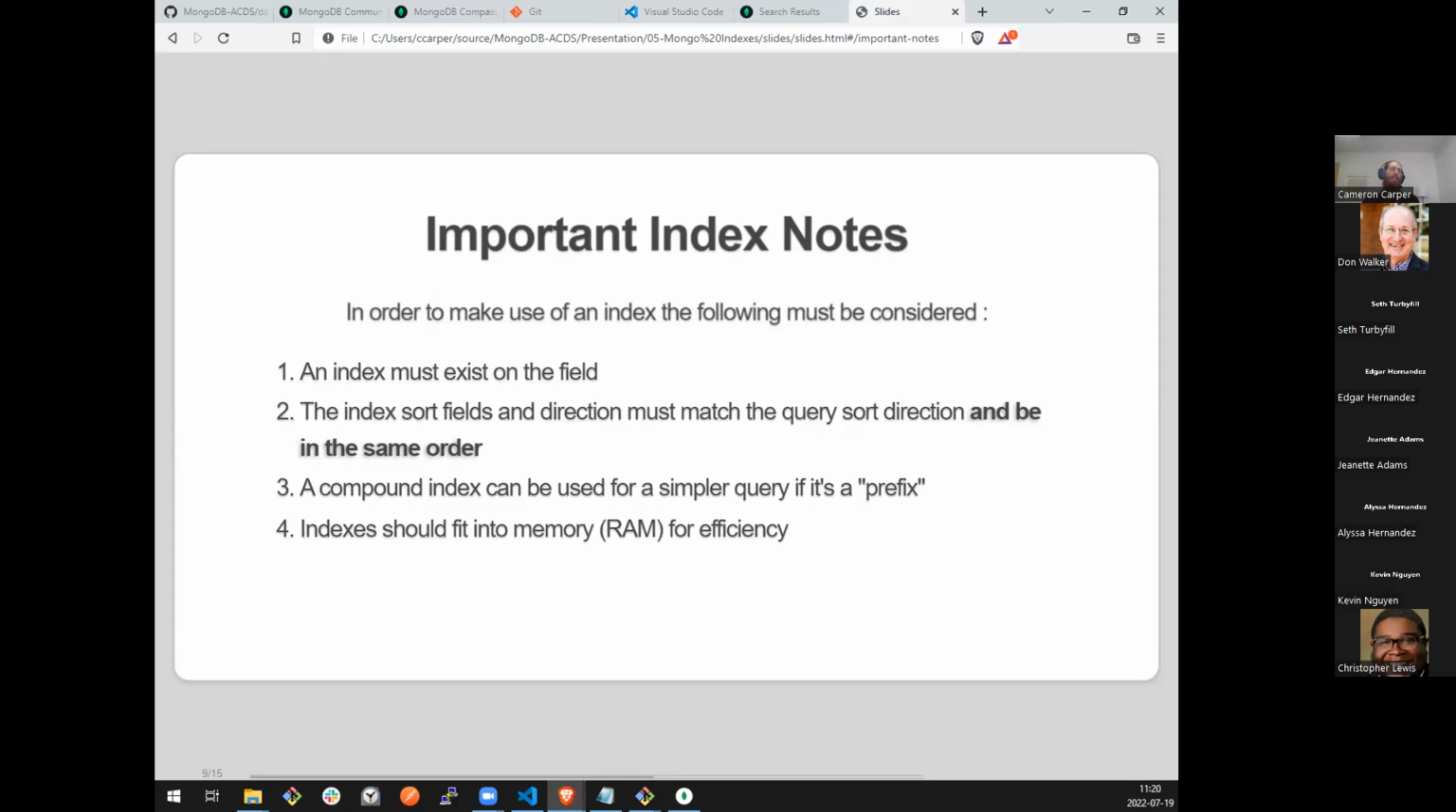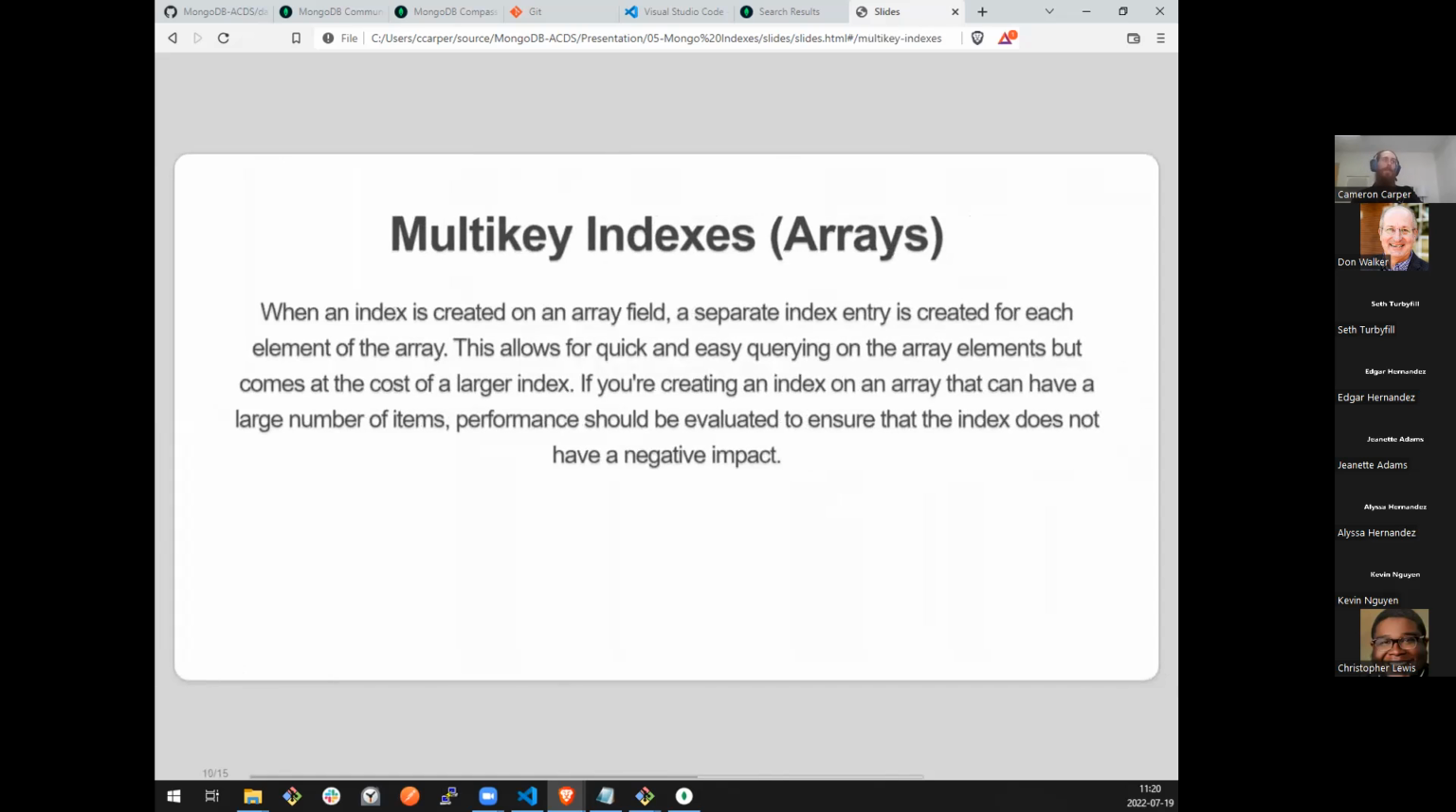And a compound index can be used for a simpler query if it's a prefix, meaning that the fields you're indexing on in the compound index are the first things that you're querying. So if you're indexing on ID and name, and the first step of your query is to look for ID and name, then it can use your compound index. Indexes should always fit into RAM for efficiency. So if you start exceeding your volatile memory, then you need to clean up your index, re-index, or clean up your data or your query.